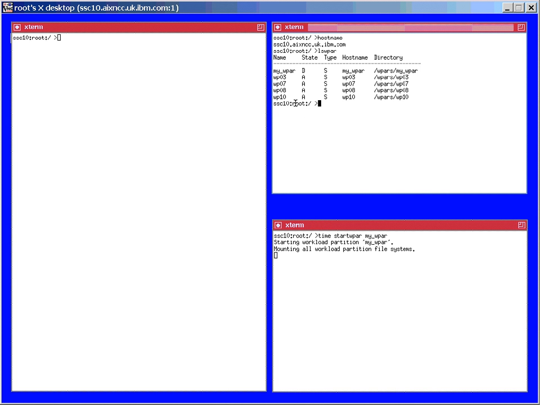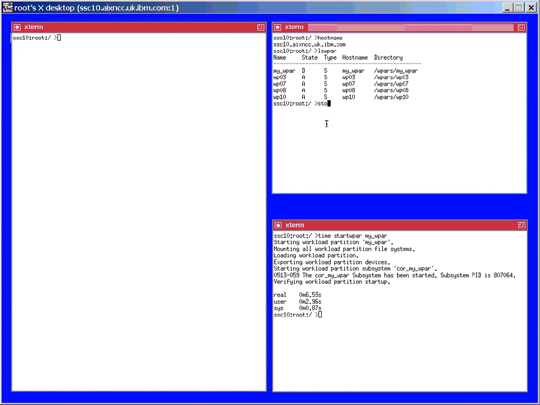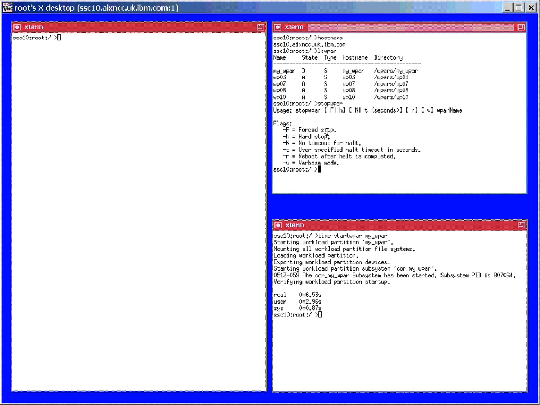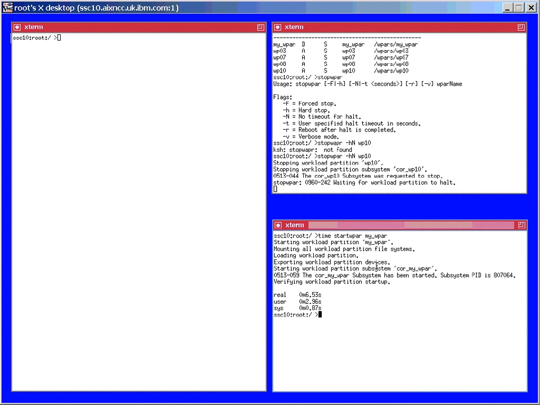Also, when that's running, perhaps we'll stop WP10. So we double check the options here. stopwpar -h for hard stop, capital -M for now, WP10. And I've got a typo here, so let's correct that. There we go. Now we can see here when we started a WPAR that took just about 7 seconds, so they're pretty quick to start.